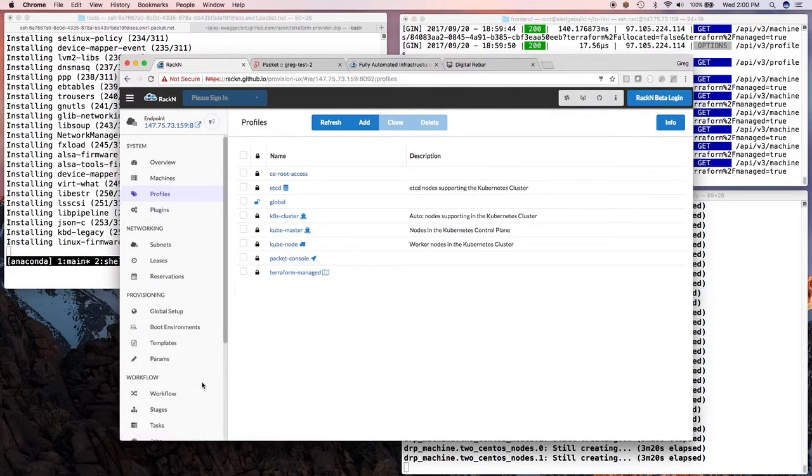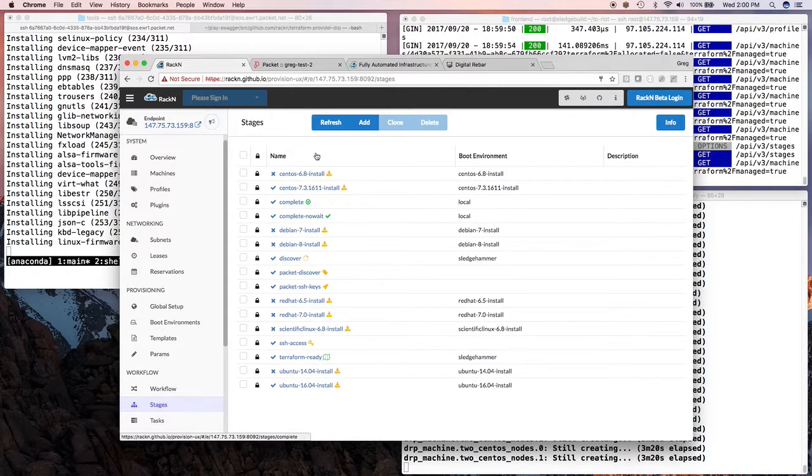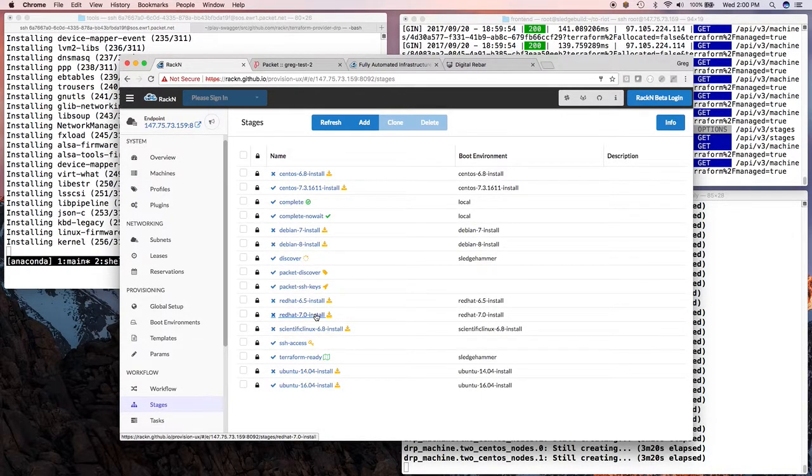So in this, I'm using our staging system. We have lots of stages. These represent intermediate steps that I want to do to get to where I'm going.